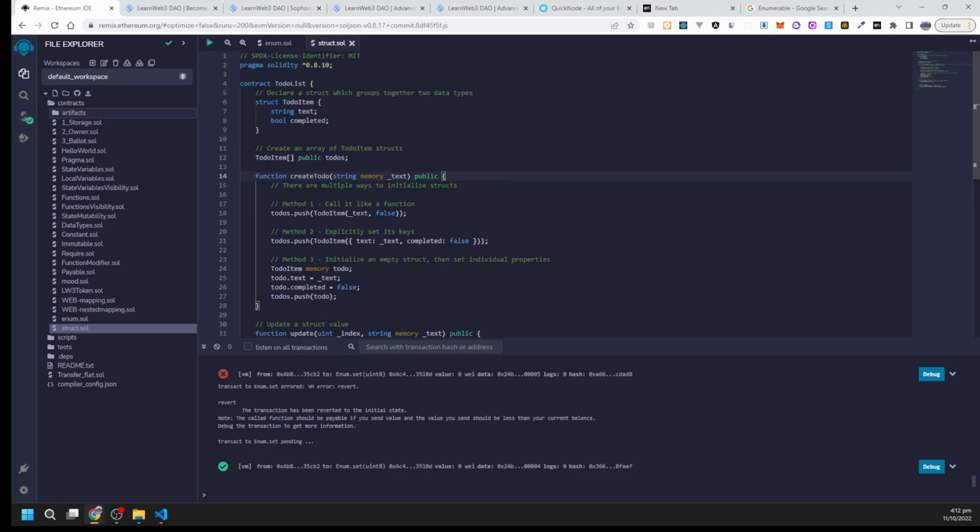Okay, now here we are declaring the structure. So how can we define it? We name it ToDoItem, and inside that we have a string with the variable name text, and a bool data type with the variable name completed. Now we create an array of ToDoItem structs by naming it todos.